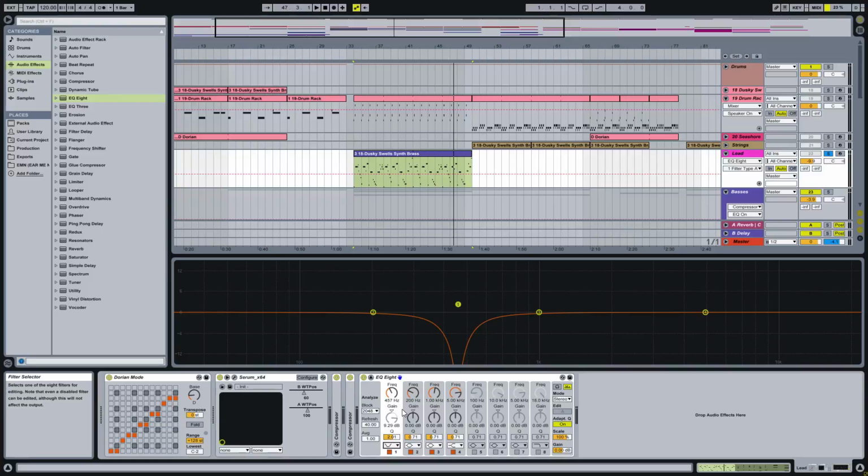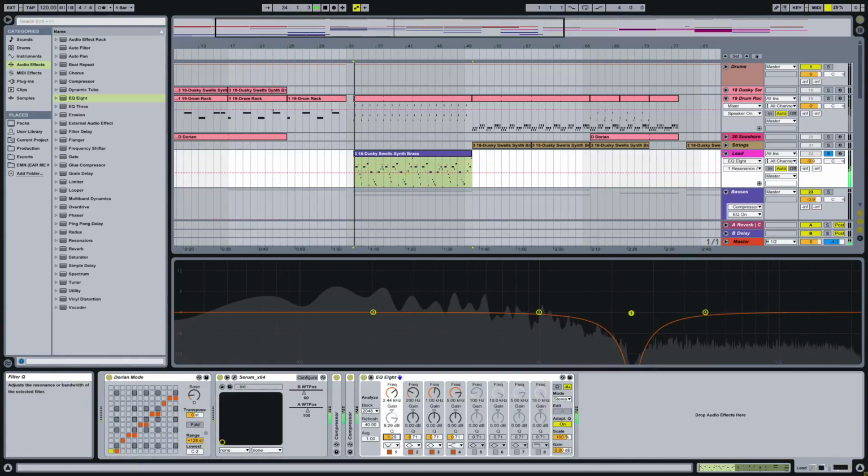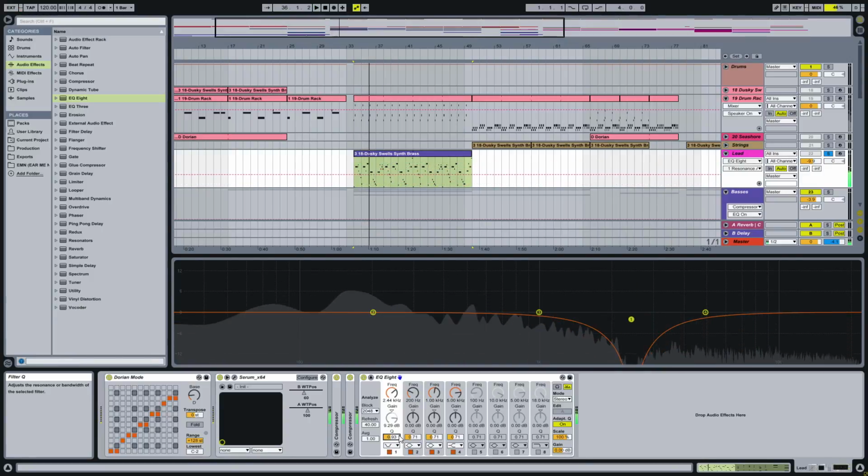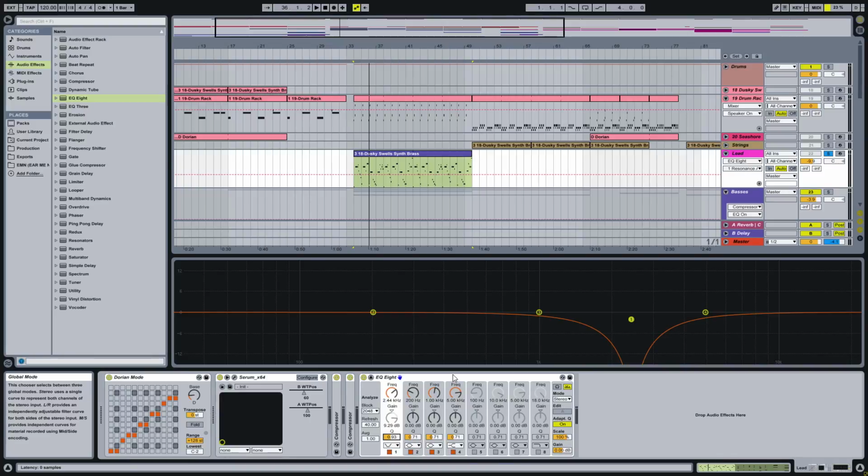Got a notch. This guy's just going to take a little chunk of frequencies away, or a big chunk. It's at your discretion. If you have one errant frequency that's really resonating hard and you think it sounds like crap, just throw that in there and you're good to go.